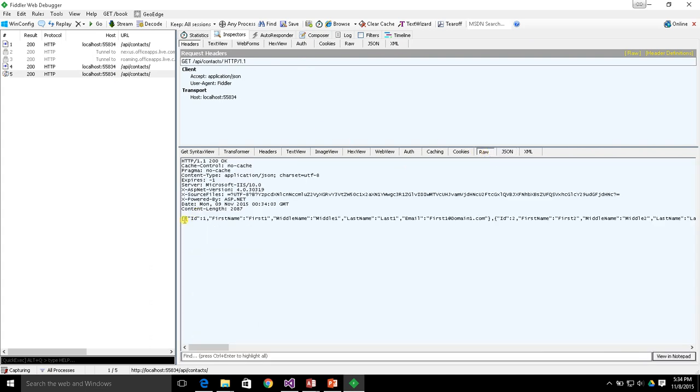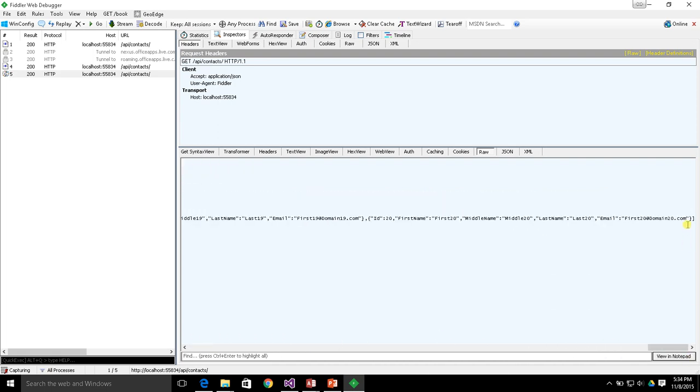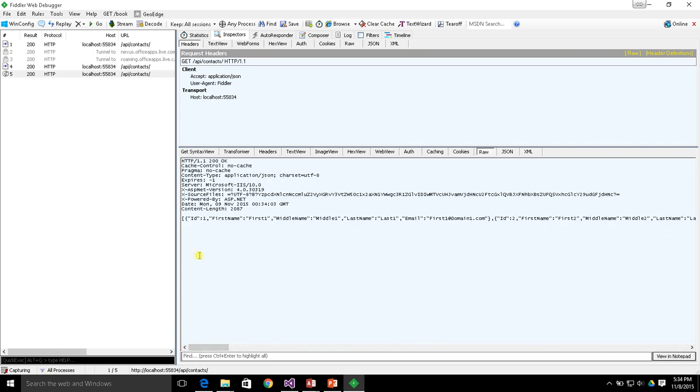Looking at the raw values that come back, you can see we start off with an open square bracket and then an open curly brace. At the very end, we have a close curly brace and a close square bracket. It turns out that in JavaScript, an open square bracket like this denotes the beginning of an array, and that array is delimited with commas. So there's a comma right there. And each curly brace like this is the start of a new object inside of that array.